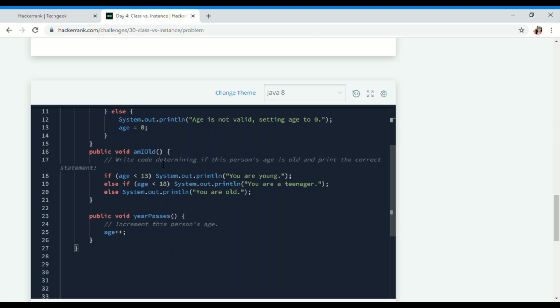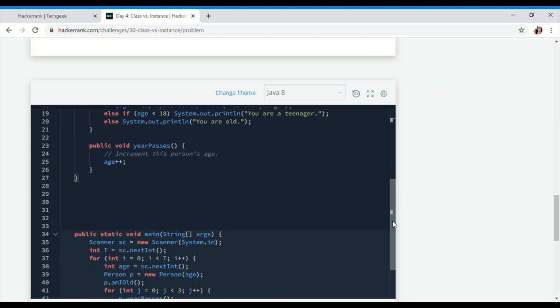Then public void amIOld. If age is less than 13, print "You are young." If it is less than 18, print "You are teenager." Else, print "You are old." And then in another method, we have yearPasses. With every year, the age increases by 1, so we'll do age++.